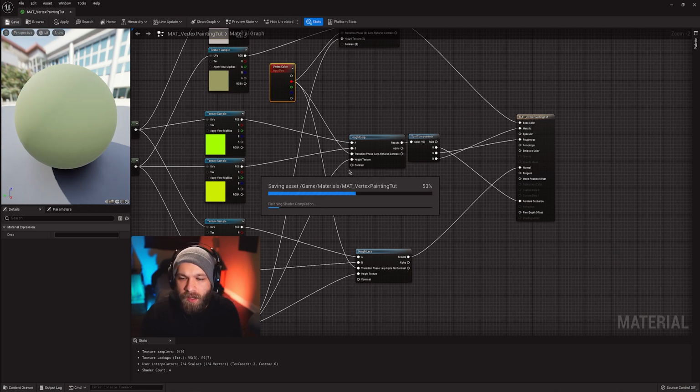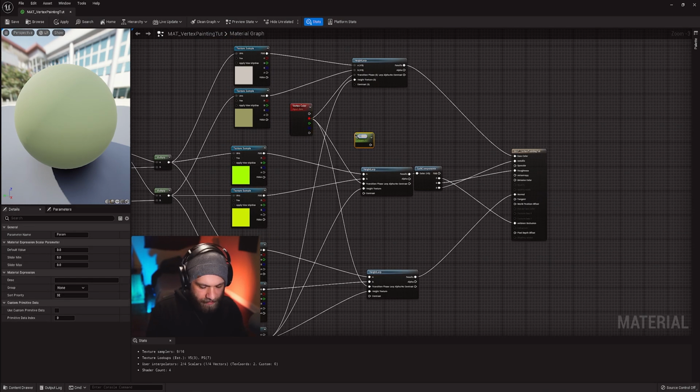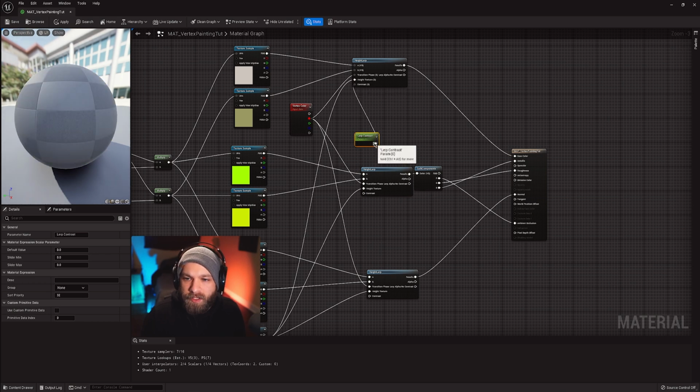There is an additional contrast pin node that you can use if you would like to. All you really need to use is a scalar parameter. We'll call this Lerp contrast, and plug that into the pin there, and that's really all you need there.